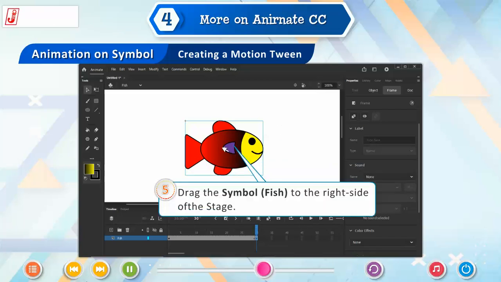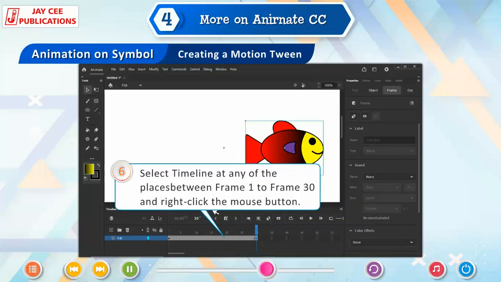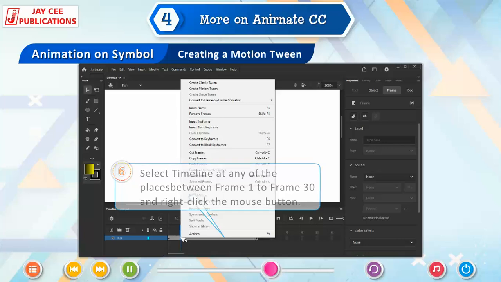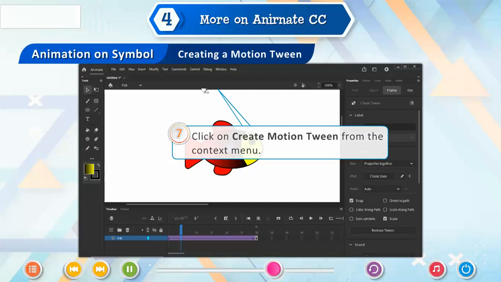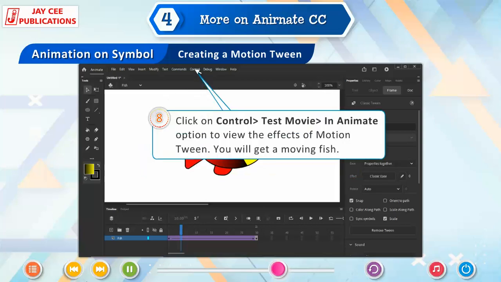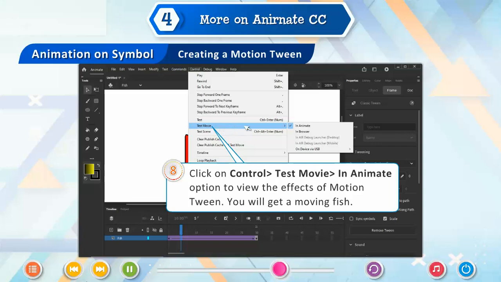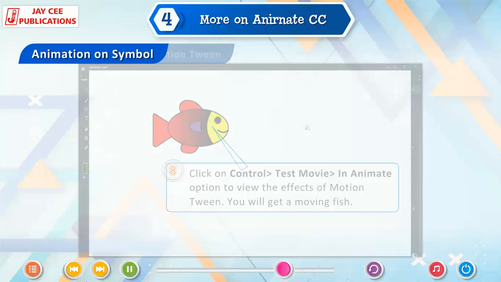5. Drag the symbol fish to the right side of the stage. 6. Select the timeline at any place between frame 1 and frame 30 and right-click the mouse button. 7. Click on Create Motion Tween from the context menu. A layer is converted to a tween layer that appears on the timeline. 8. Click on Control, go to Test Movie, go to Animate option to view the effects of the motion tween. You will get a moving fish.